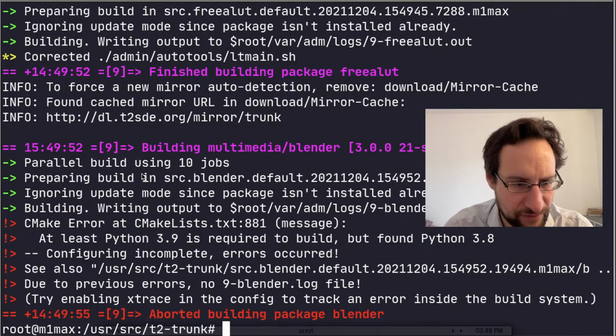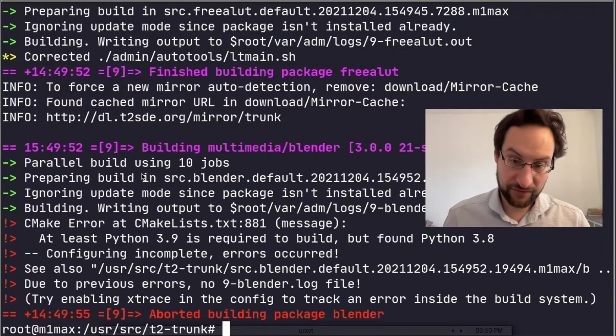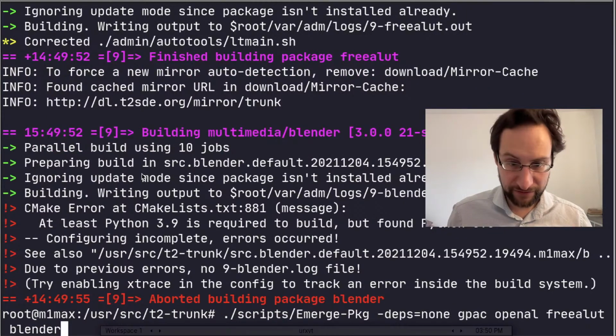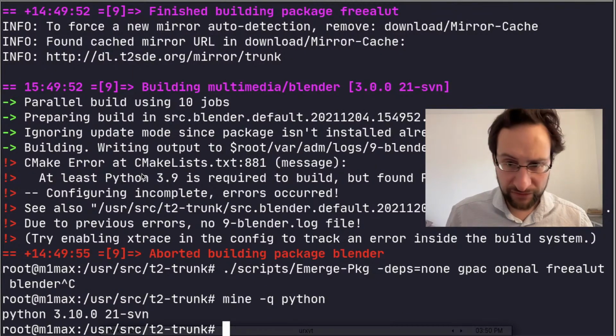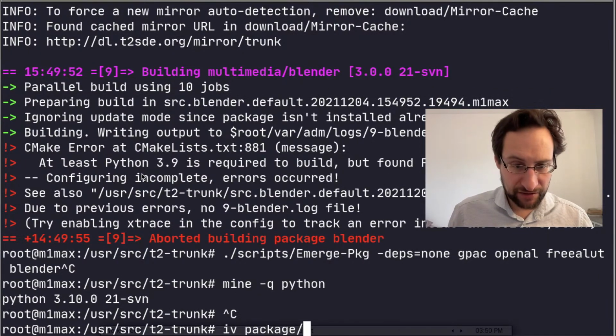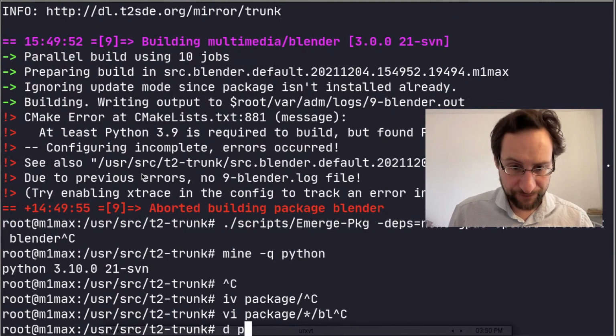Also Python 3, at least Python 3. We have Python, but found out what... seriously have an older Python? This is 3.10. Why does it say found Python 3.8? This is hilarious. Or did we hardcode? Maybe we hardcoded something the last time.